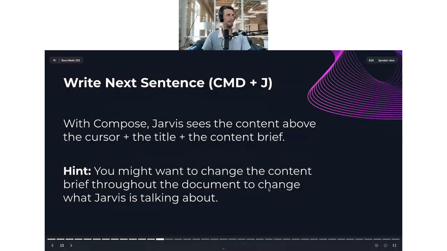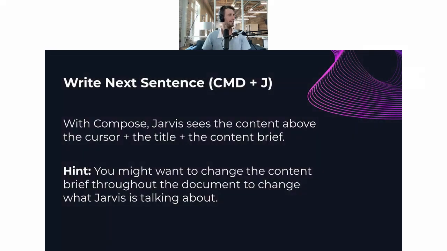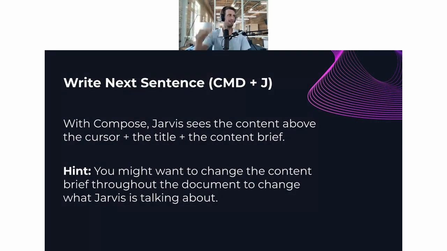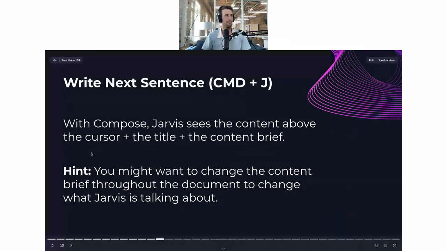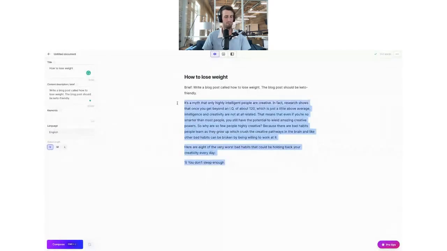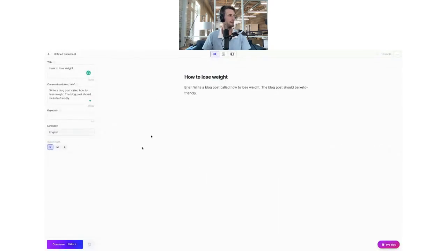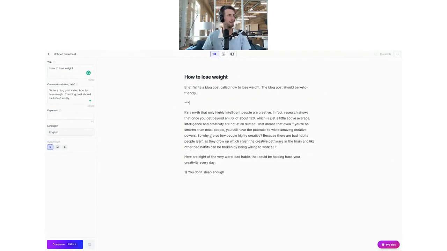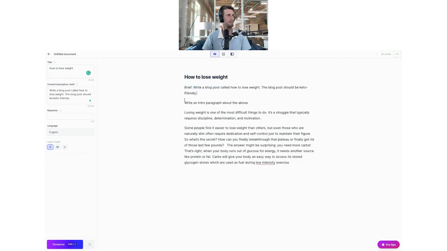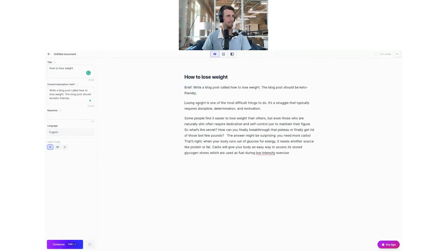Let's talk about the next command here. So the write next sentence, Command J. So with compose, Jarvis does see the content above the cursor, plus he sees the title, plus he sees the content brief. Just a quick hint, you might and probably will want to change the content brief throughout the document to change what Jarvis is talking about. And so, let's say I'm back here and I'll run that one again. Okay, I've got my intro paragraph back.